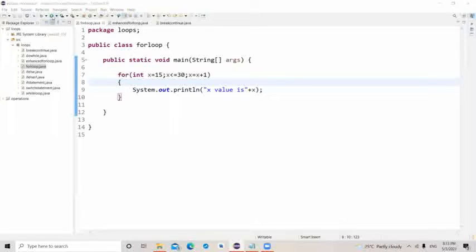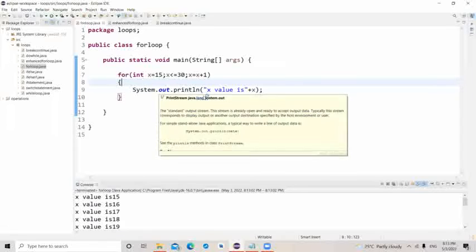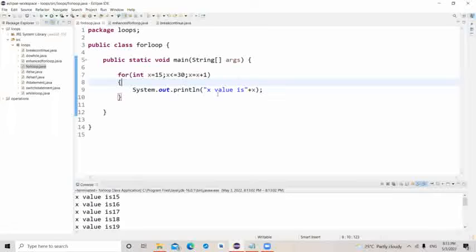We will run this code. Okay, now we will take x = 15. 15 is less than or equal to 30, right? That condition is true, so we will come inside the for loop and it will print this statement. What is the x value? Now it is 15, so the x value is 15.